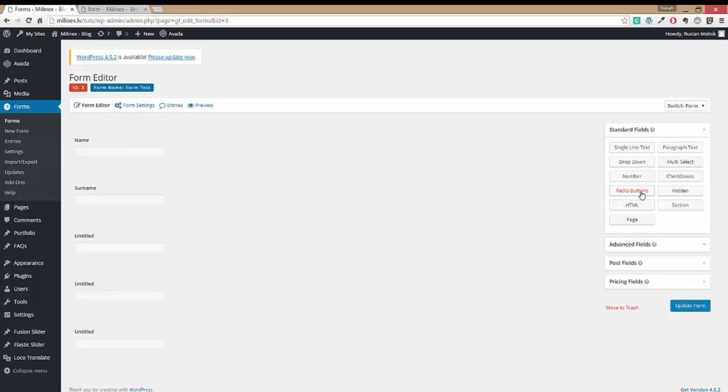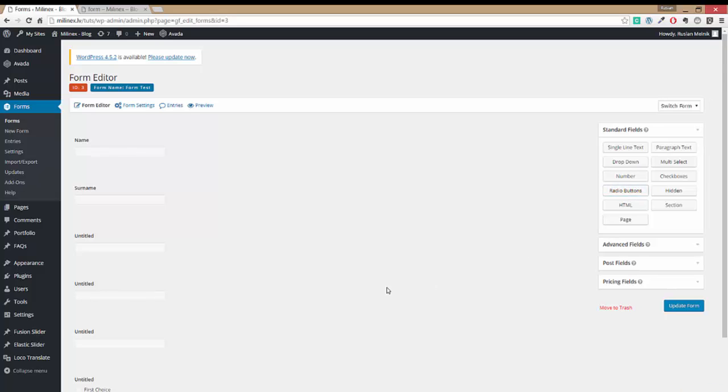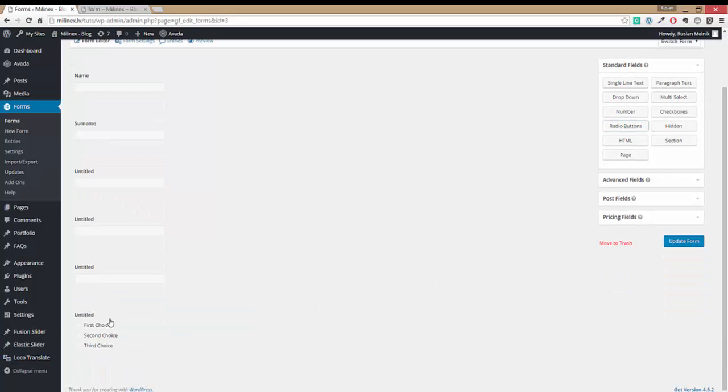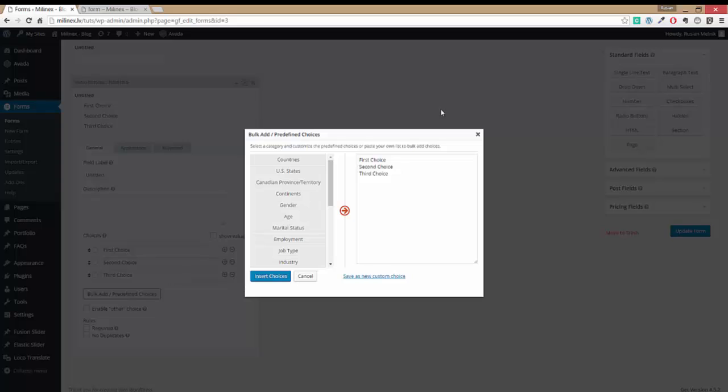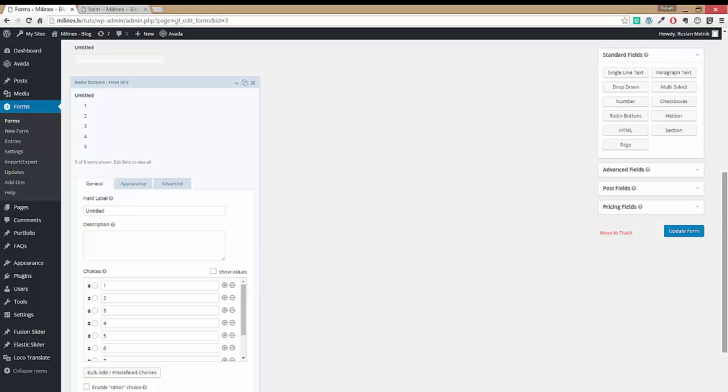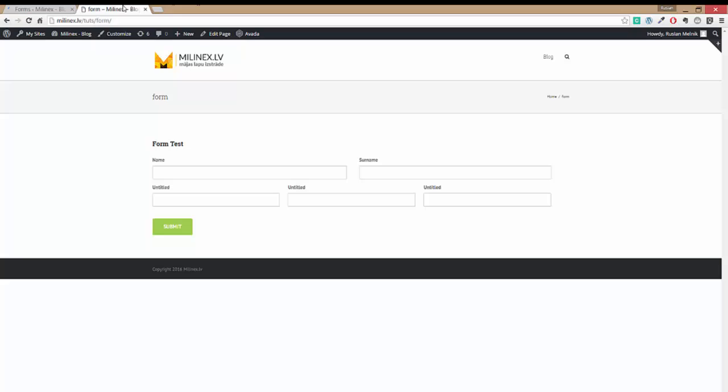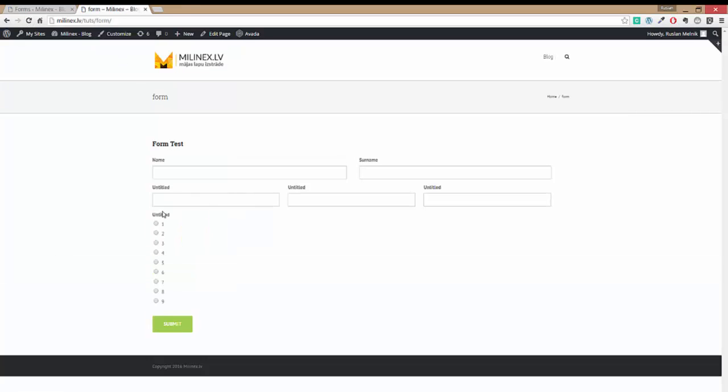But anyways, let's add radio buttons. Let's see what we can do with radio buttons. Let's say we have, I don't know, let's add 9 different choices: 1, 2, 3, 4, 5, 6, 7, 8, 9. Let's update the form so you can see how it's displayed originally. Yeah, there you go. All in 1 column, and we want to have 3 different columns.